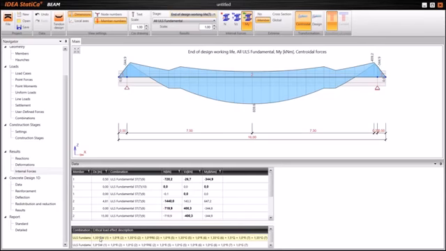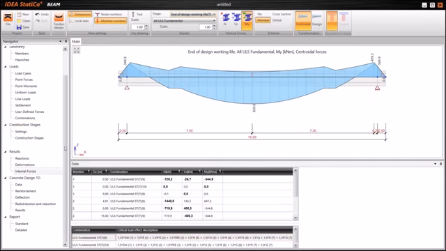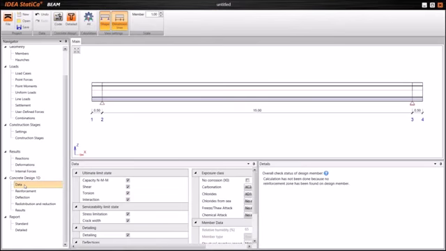Also, here you might notice that we have a factor 1.35 for self weight, 1.35 for G2, which means this is the ULS fundamental combination in construction stage 7 with index 9, which was identified as critical for certain internal force. So you can search it here. When we have it and we are happy with the results, we can go to concrete design.